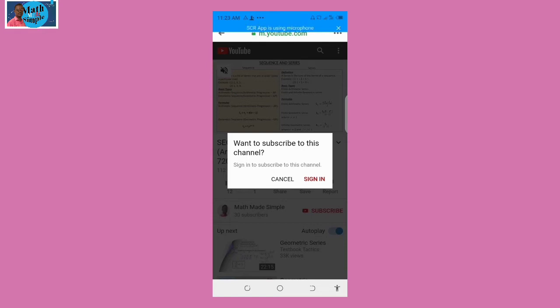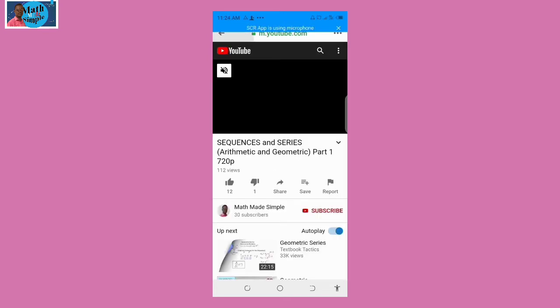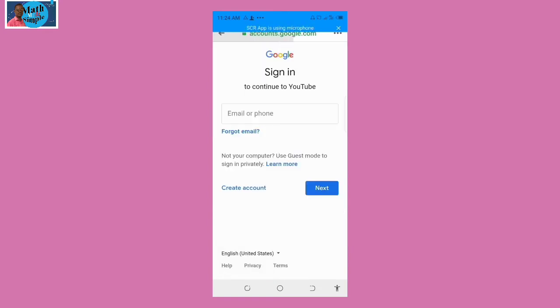But because you are not logged into your Google account, you will have to sign in. So you click on sign in, which will take you to your Google sign in page, and you will enter your Google sign in information if you have one. But if you do not have a Gmail account, then you will have to create one. For me, I already have one, so I will go right ahead and sign in.